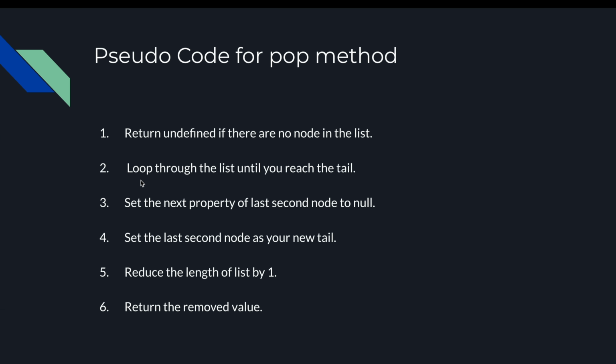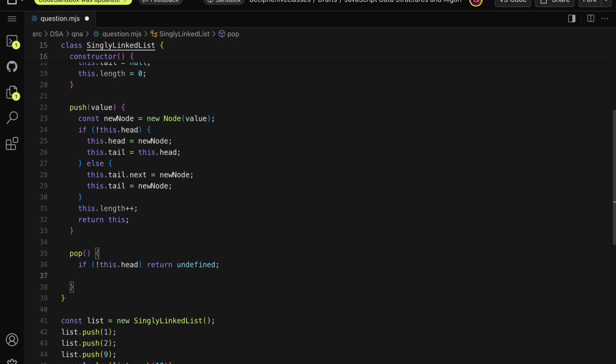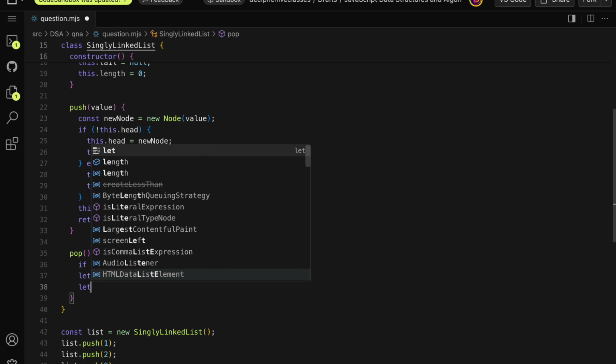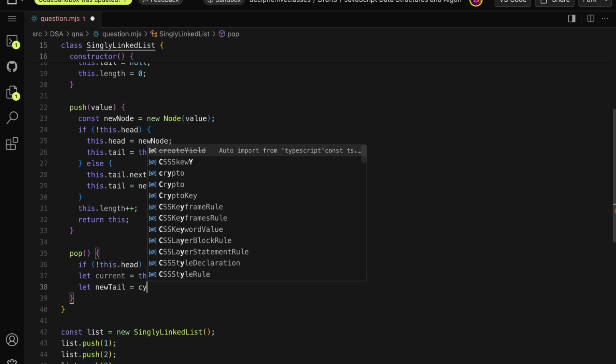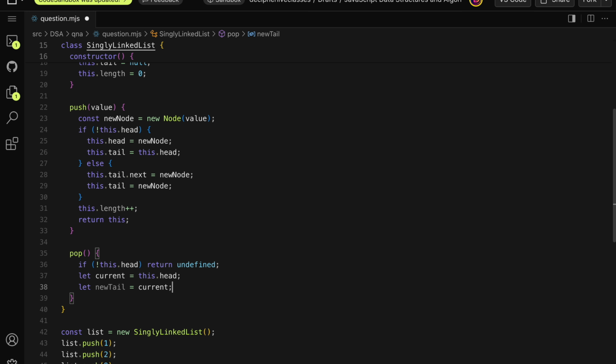Alright, now as per the pseudocode, the next step is to loop through the list until you reach the tail. Before starting the loop, we have to define two variables here. One will be for our new tail, and second for the current element when we are looping through the linked list. That will tell us on which node we are right now. So I will just write let current equals this.head, because we are going to start the loop from the first node, right? So we have to start from the head. And the next variable will be let newTail equals current. Now why I'm initializing newTail with current, we will see in the next step.